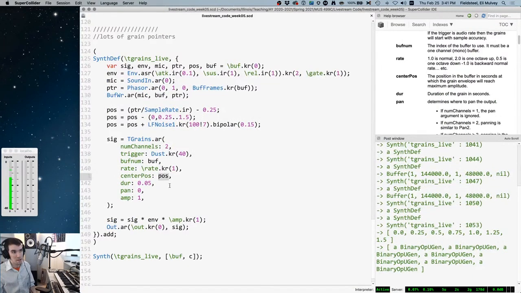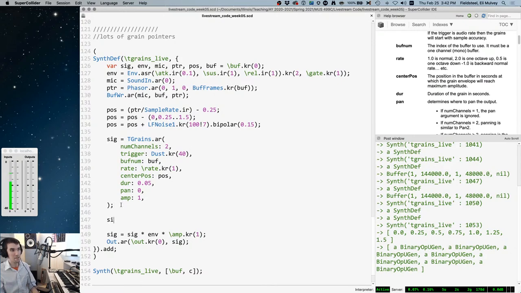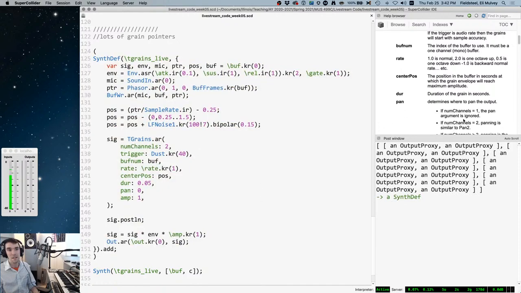And we plug that into T-grains, and that creates an array of 7 signals. And because num channels is 2, each signal is stereophonic, so it's an array of size 7 that contains 7 arrays, each of size 2. It's easier if we just do one of these. We'll just post ln right here. So yeah, you can see it is 1, 2, 3, 4, 5, 6, 7 2-channel signals in an array.